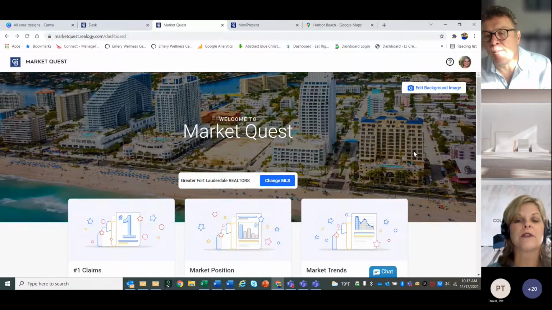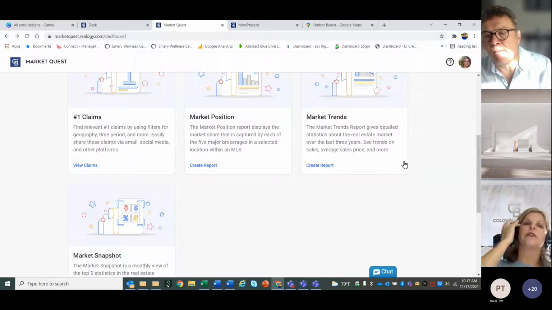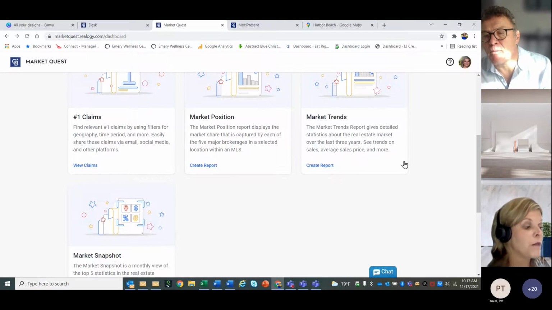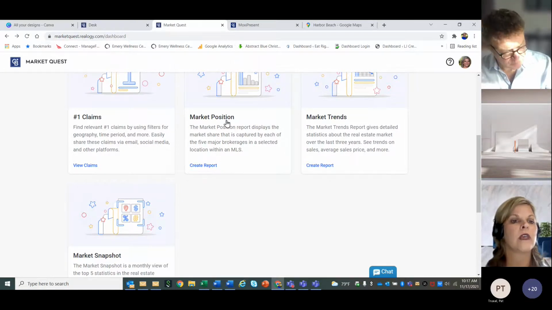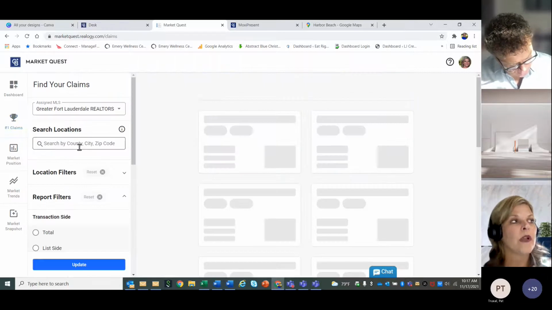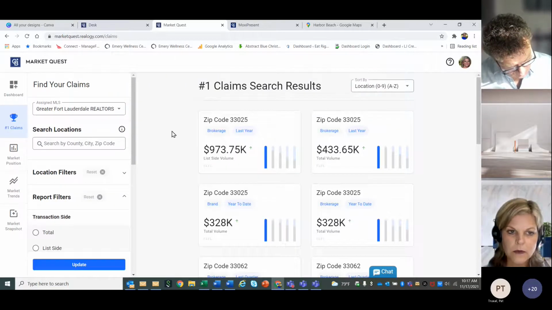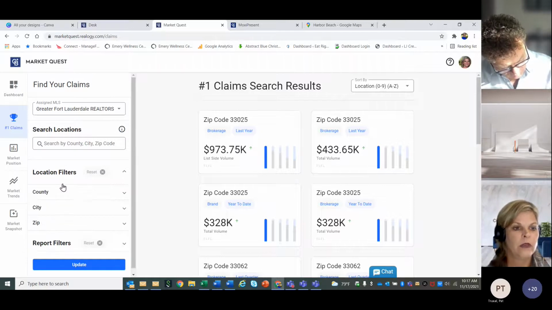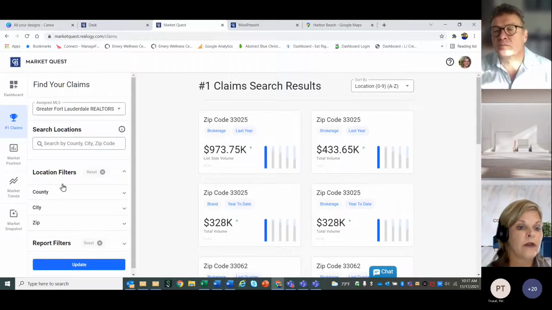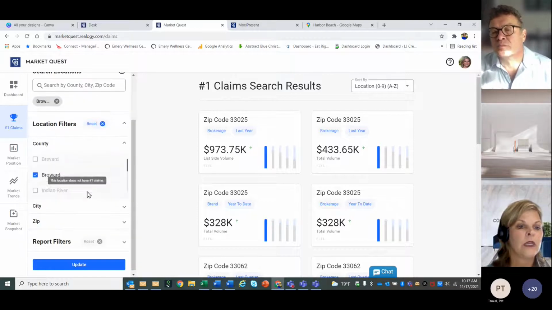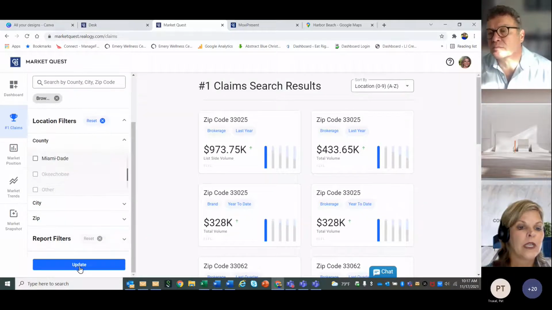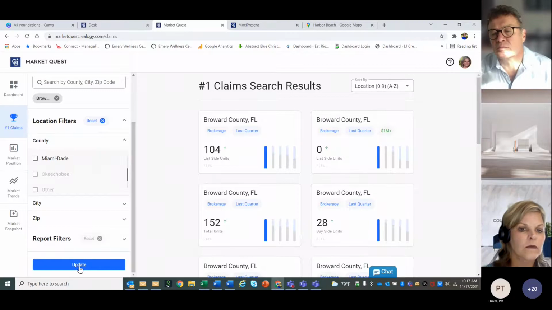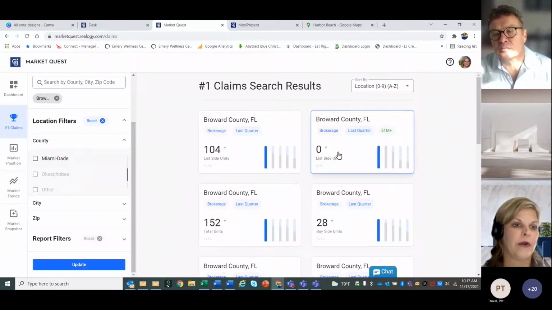So now you're ready to run the report. If you guys are new to this, we have 4 different types of reports that you can add into this profile. So obviously you have your number 1. If you are number 1 on any of our areas, you can even add in the number 1 claims for that area. So for example, since that is Broward, I could search Broward County and hit update. And it's going to show me the number 1 claims for Broward County.